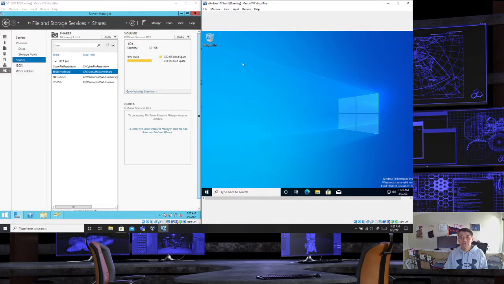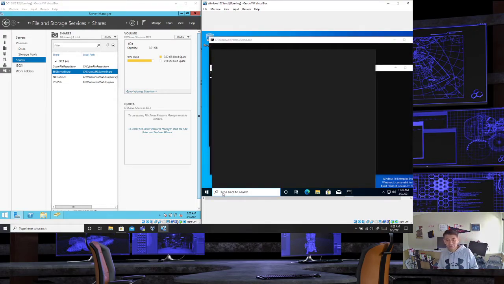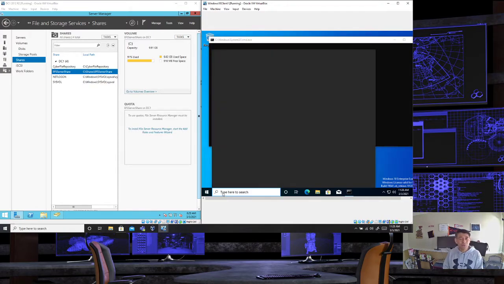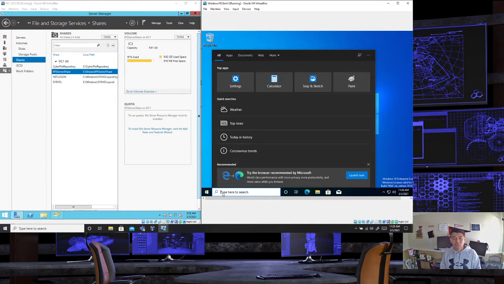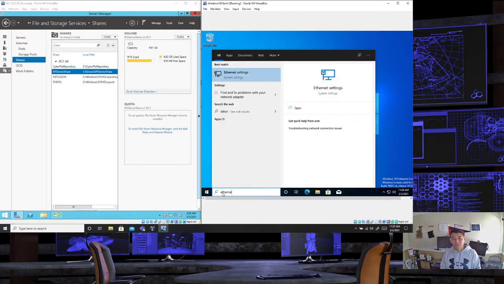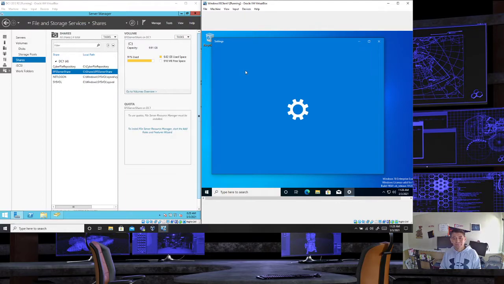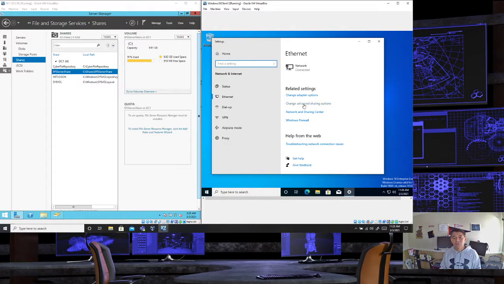So here you have your Windows 10 device logging on for the first time using the local account that you created. I need you to make sure that you check the IP settings for this virtual machine before you attempt to join the virtual machine to the domain. And for that, you will need to type in Ethernet in the search window. You go to the Ethernet settings for your Windows 10 device, and you're going to go to the Change Adapter options.